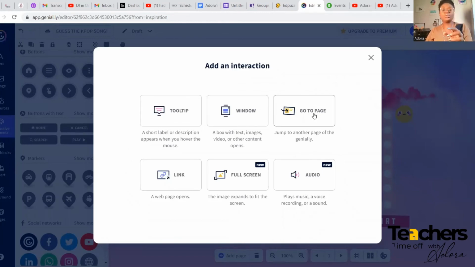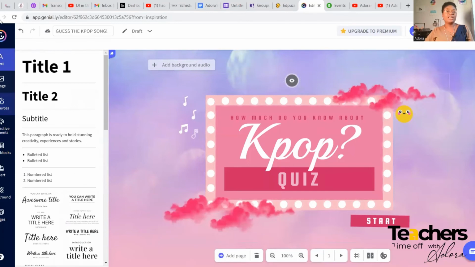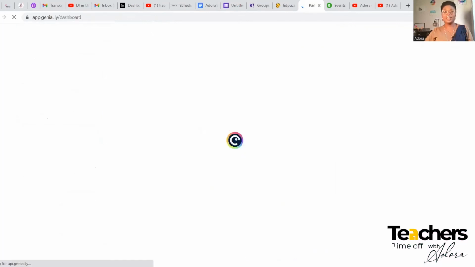If you go to another page, you can link another page. So when students click on that particular button, it takes them to another page. The link does the same thing. Full screen just expands and makes it full screen. And for audio, it plays a voice recording, which is great to interact with your students when you have slides already made for them. So you can come here to create something great. And hopefully, if you tell me to go ahead and show you how to work with it, I'm more than pleased to do that.